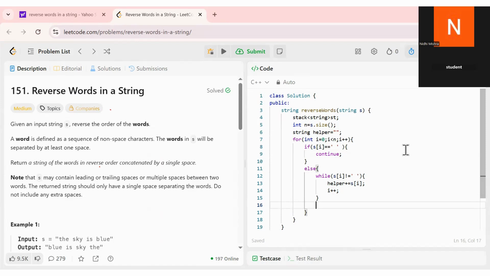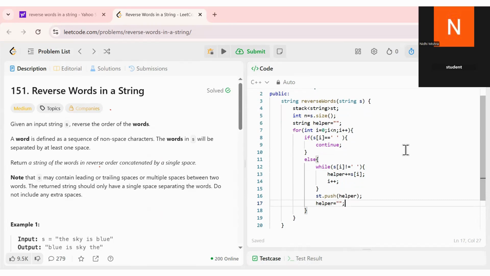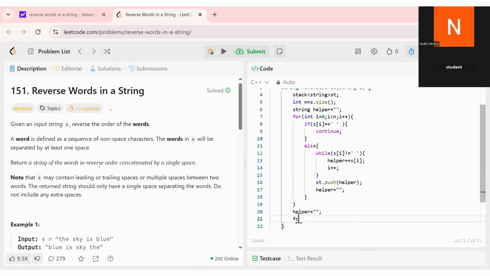Now, in the helper I'm having a word. That word I can just push into my stack. And then I can initialize my helper to empty. Any doubt here? Is this fine now? Now, I don't need to initialize any other word. I can just initialize helper to empty, and then have a loop.